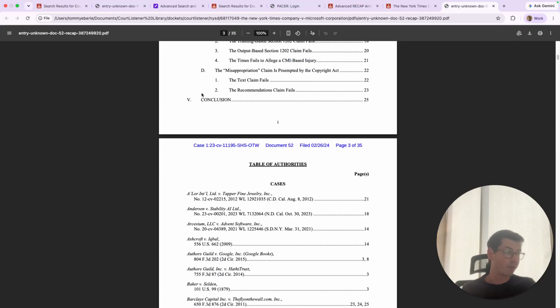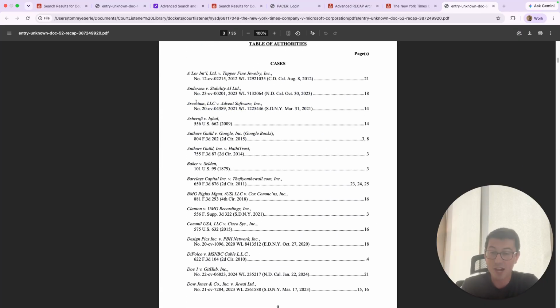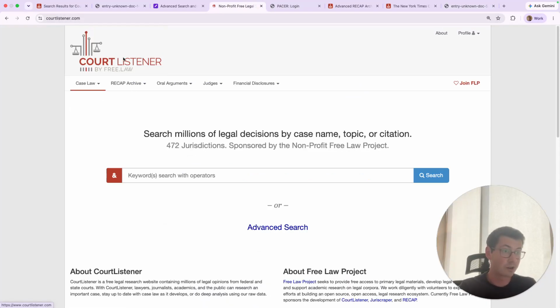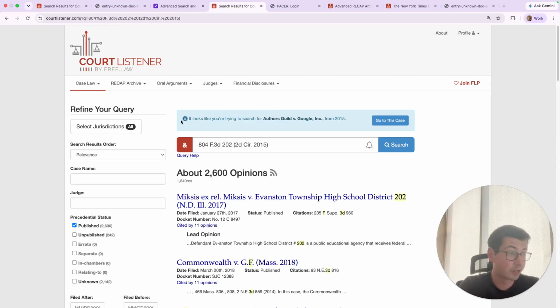And if we go into the table of authorities, we're going to see a bunch of cases they cited. And one of them, for instance, Authors Guild versus Google Inc., that's also available on CourtListener under the case law section. So what I mean by that is if you go and copy the citation over here, and then we're going to go into CourtListener, and then we're going to actually go into case law.